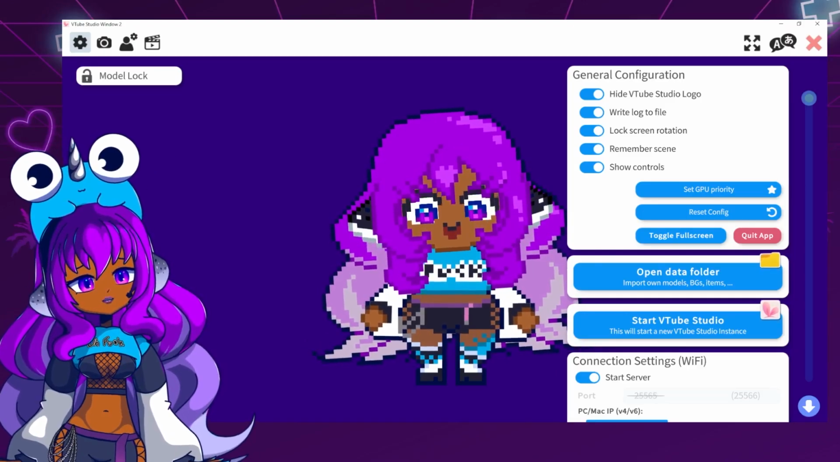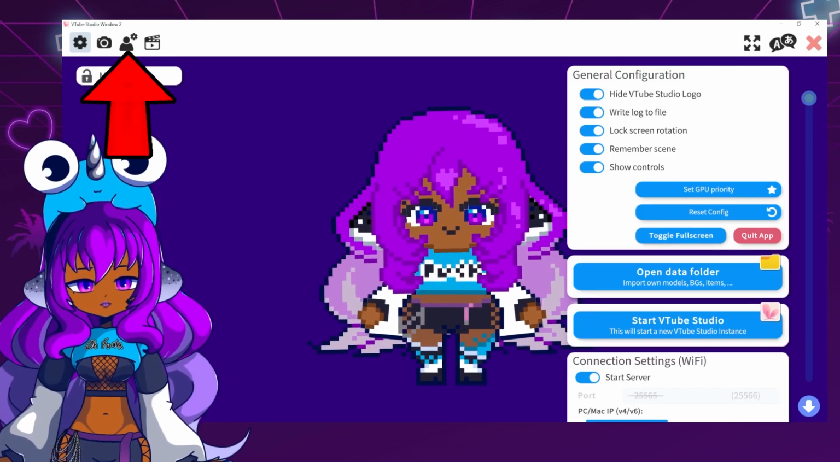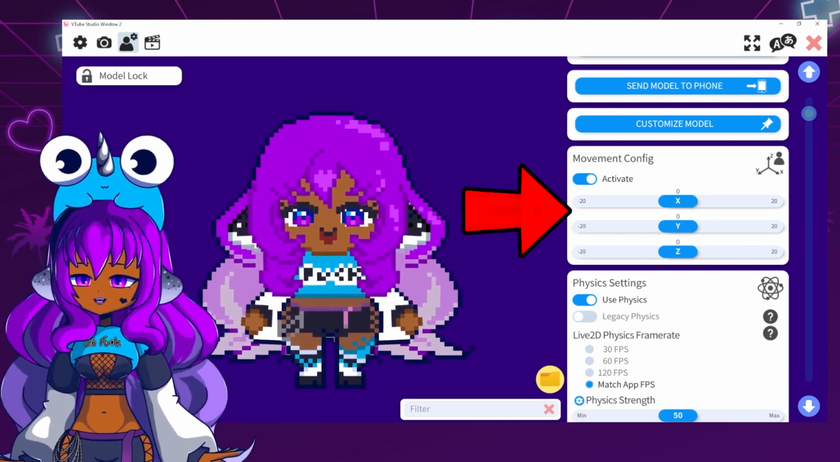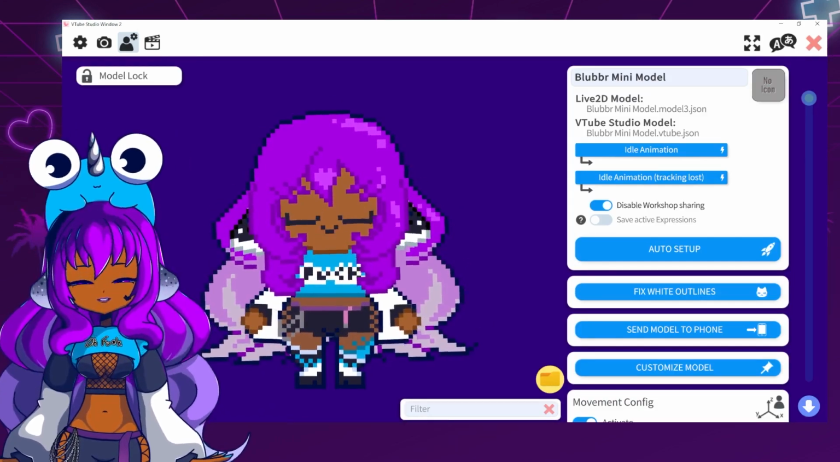Once we're in the settings menu, we're going to want to navigate to our parameters. To do that, we're going to click on the little person with the cog up in the top corner. As we scroll down, you're going to see other settings like the movement config. I recommend you turn this off while we get the tracking set up. First things first, let's start with the head angles.